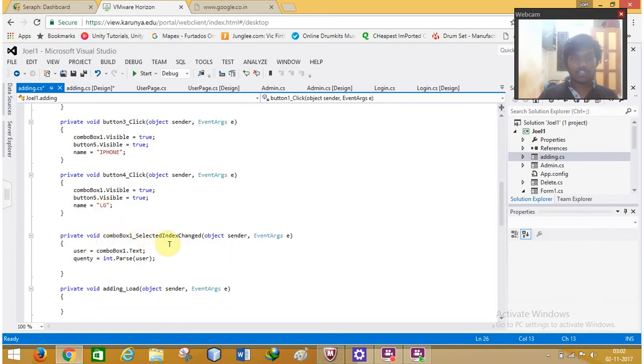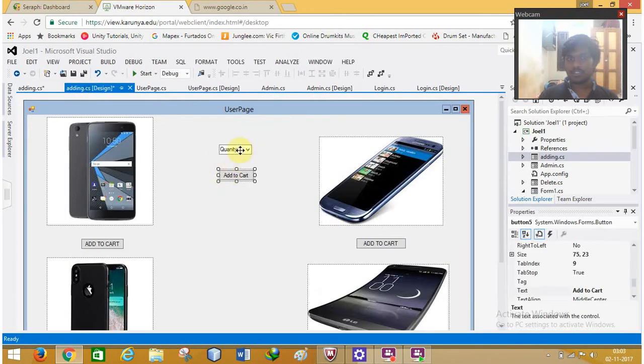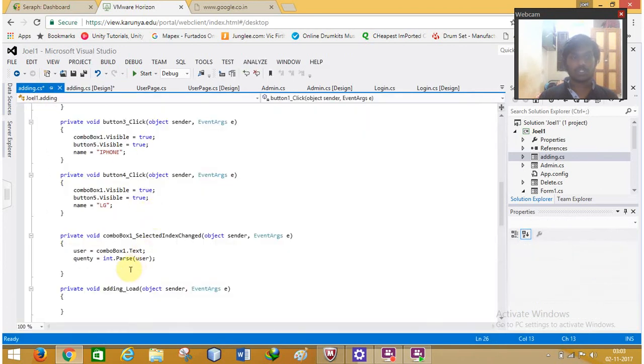Now I'm taking the number which was entered by the user. So user equal to comboBox1.Text. ComboBox1 is my ID for the combo box. Everything you can change using the properties here. So if I go around, here combo box, my name, this will be my ID. So I'm using the id.text, I'm getting it because this is an integer value, I'm parsing it here.